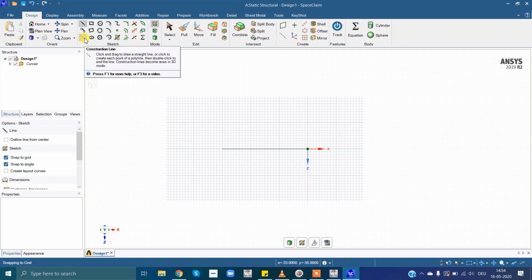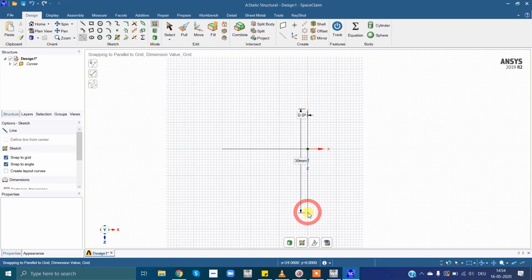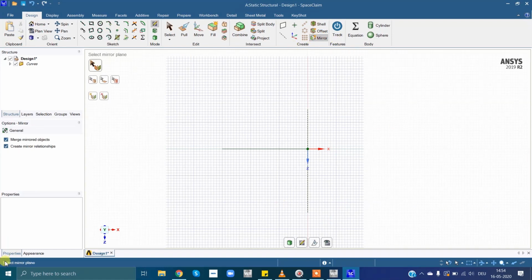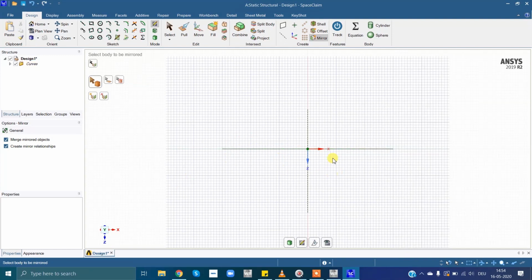For mirroring, I'll use a construction line firstly. Just create a construction line, then use a mirror. Then as I said, just look for instructions, like it's saying select mirroring plane. You can select this line, then select the body to be mirrored, this and this. You can see here 2 lines have been created. That's it. Now we have created this beam in 4 parts.